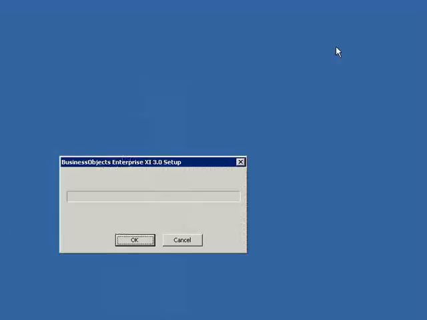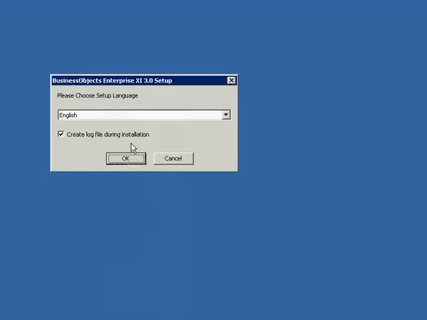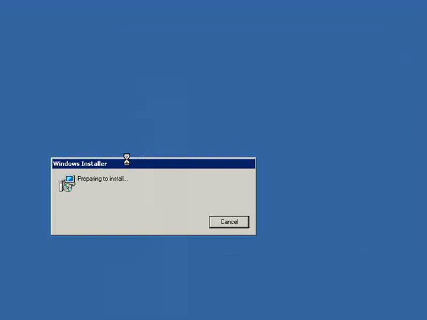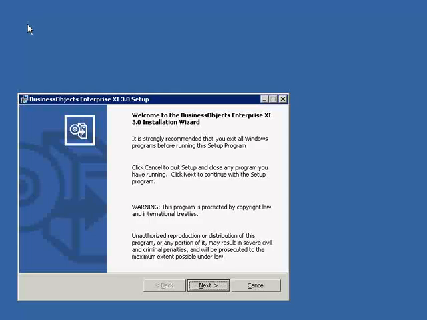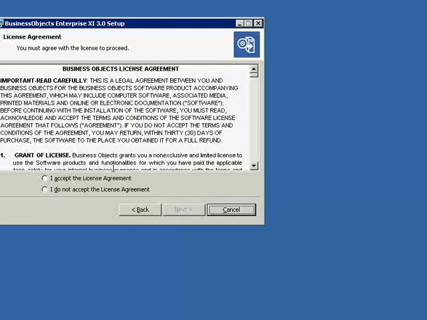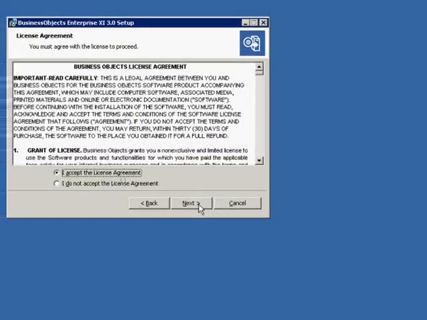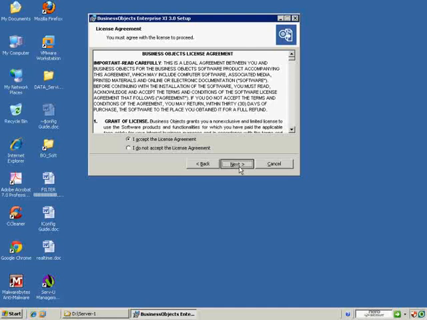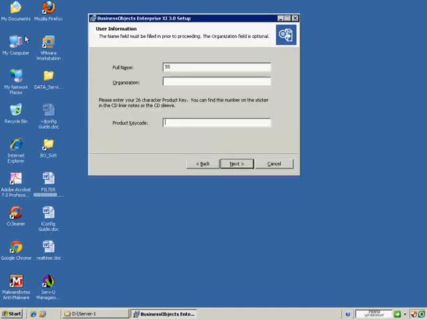First, what do you select? The language. BIBO software installation. Okay. First step. Any doubts? Ask. Okay. Next. Accept. Next. What do you have to provide?